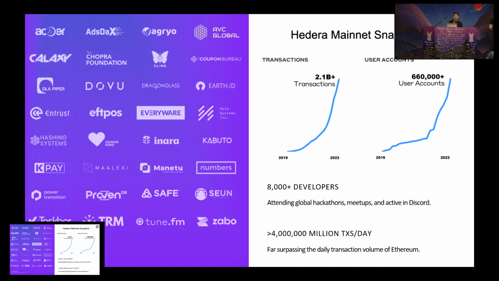And so these are some of the metrics also of the adoption of the Hedera network. As of yesterday, we have processed more than 2.1 billion real user submitted transactions, over 500,000 user accounts, and there are more than 8,000 active developers with over 4 million transactions being processed each day.